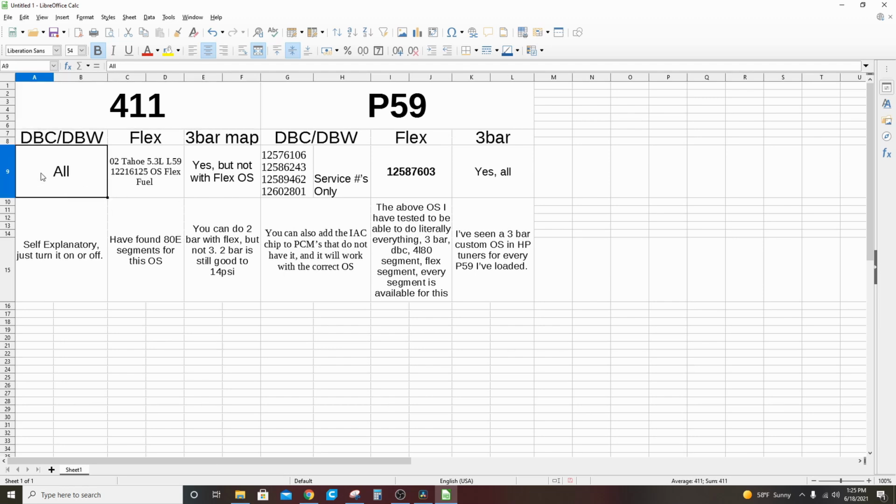So, every single one of them can do drive-by cable or drive-by wire without doing anything else. If you pulled something from a 2001 Tahoe that had a drive-by wire pedal and you want drive-by cable, just have your tuner or tune it yourself, go in there and turn it off. You don't have to do a single other thing. They're all native. Or if you want drive-by wire and you have drive-by cable, just go in there and enable it. There's nothing extra needed. They can all do it natively as is.